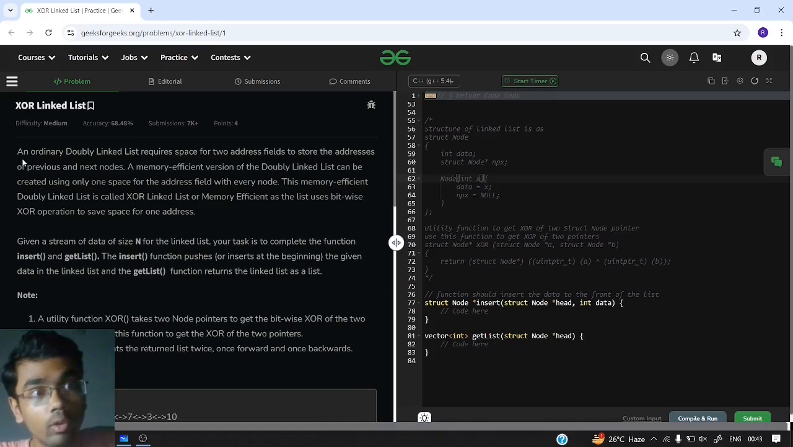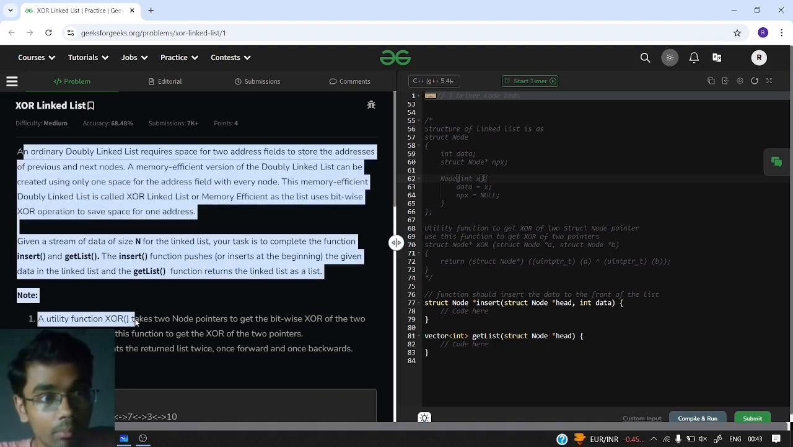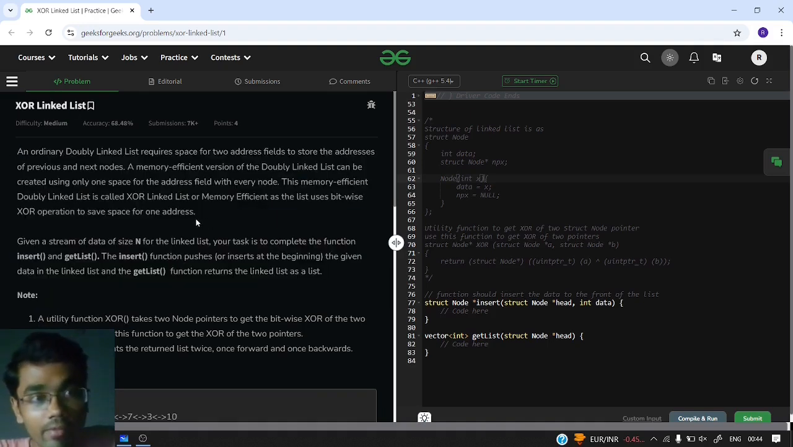So hello everyone, let us solve today's GFG problem of the day, and the problem name is XOR Linked List. Now this is a very big problem statement and a little bit difficult to understand if you don't know what a XOR Linked List is. So I'll first explain what a XOR Linked List is, and then I'll make you understand what the question is asking us to find out.